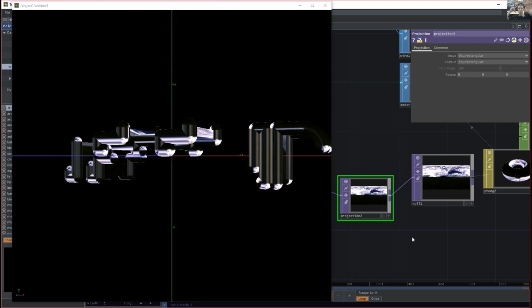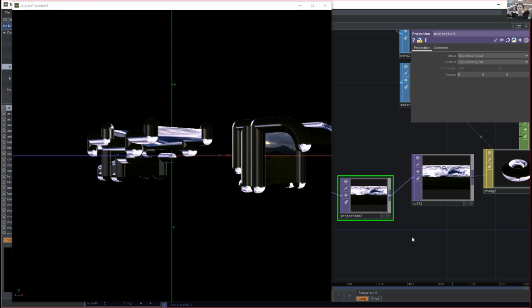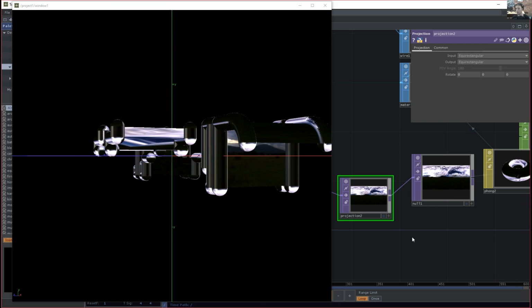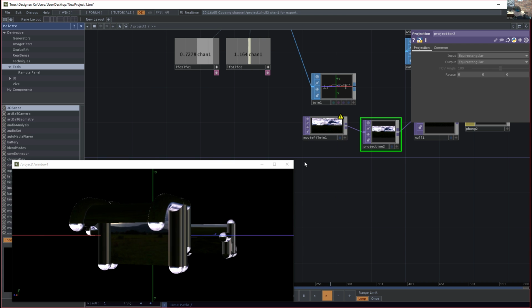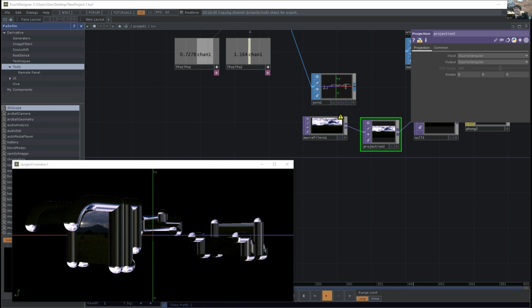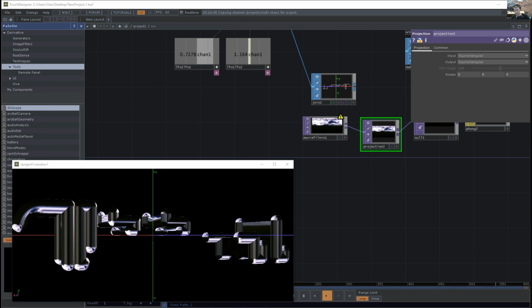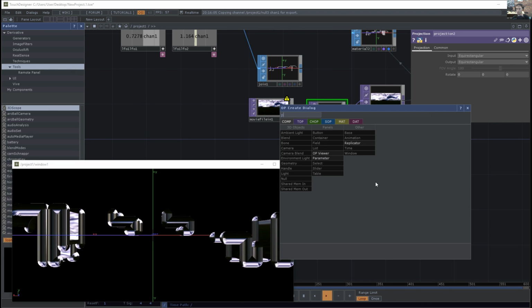Oh, put the HDR in a giant sphere. Oh, and like make it the background? Yeah, I totally could do that. I'll try it.